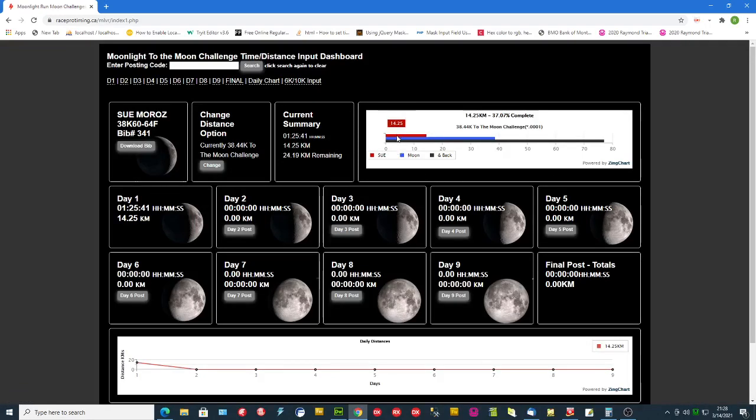You can see that the progress has started on your trip to the moon or to the moon and back, and it'll tell you what your percentage of completion is, as well as in the current summary it'll tell you your accumulated time, distance, and the distance remaining.